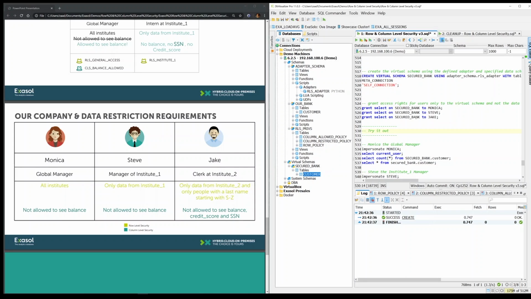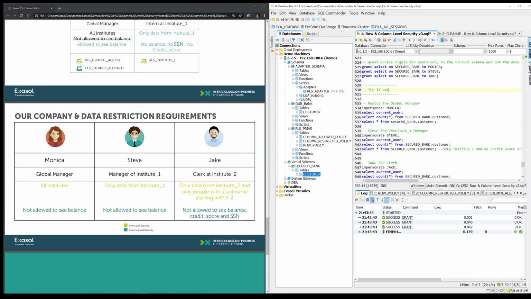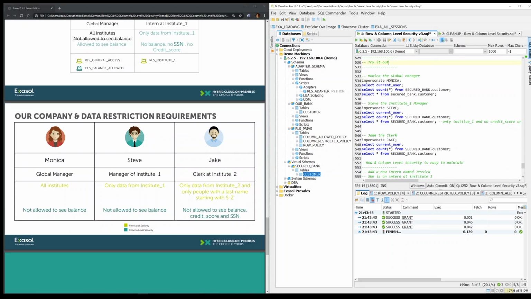So now what we need to do is give our end users access to this schema so that they can pass their queries in. So let's grant select on secured bank to Monica, Steve, and Jake. Excellent. Now it's time to try it out. And this is where our impersonation comes into play. It makes things a lot easier. So let's impersonate Monica.